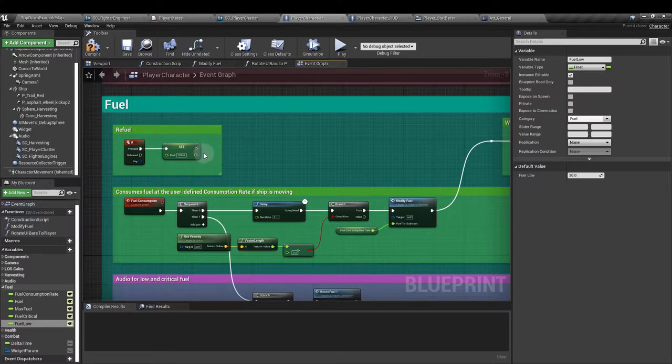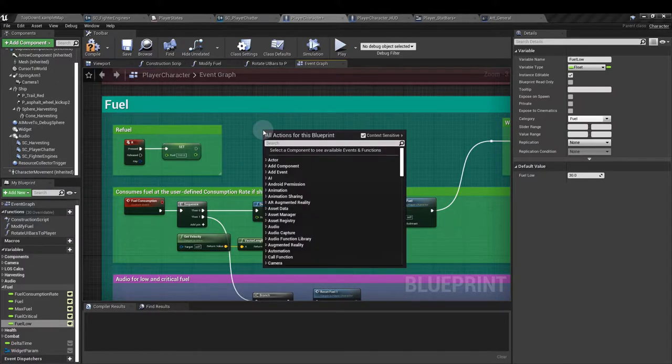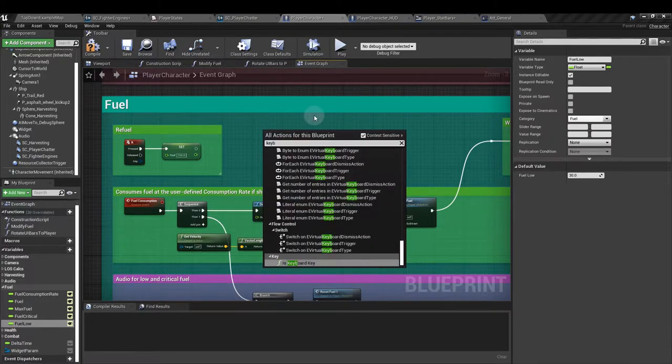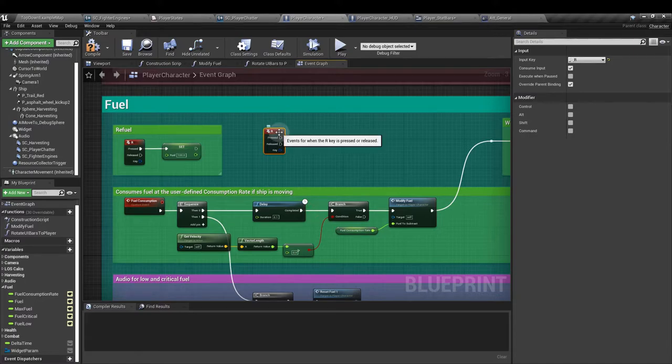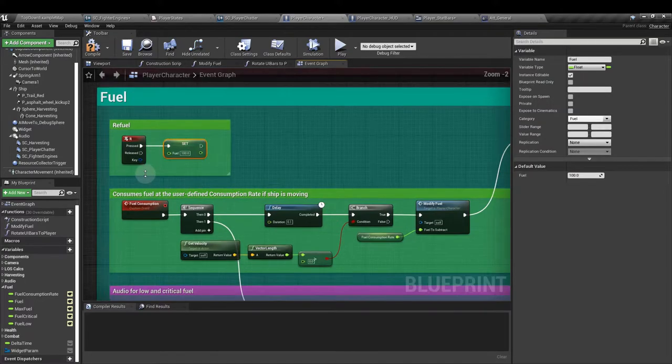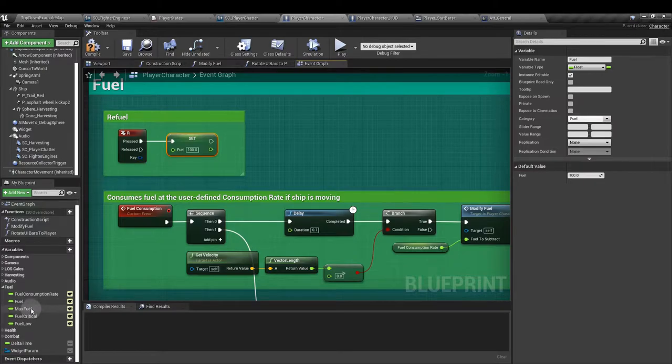Let's do the refueling part because it's by far the easiest. You can use any key you like. Right click and type in key B, and then I put R for the R letter, and then I've added that to the fuel variable as a set. So drag that in, set, and I've just set it back to its original default value of 100.